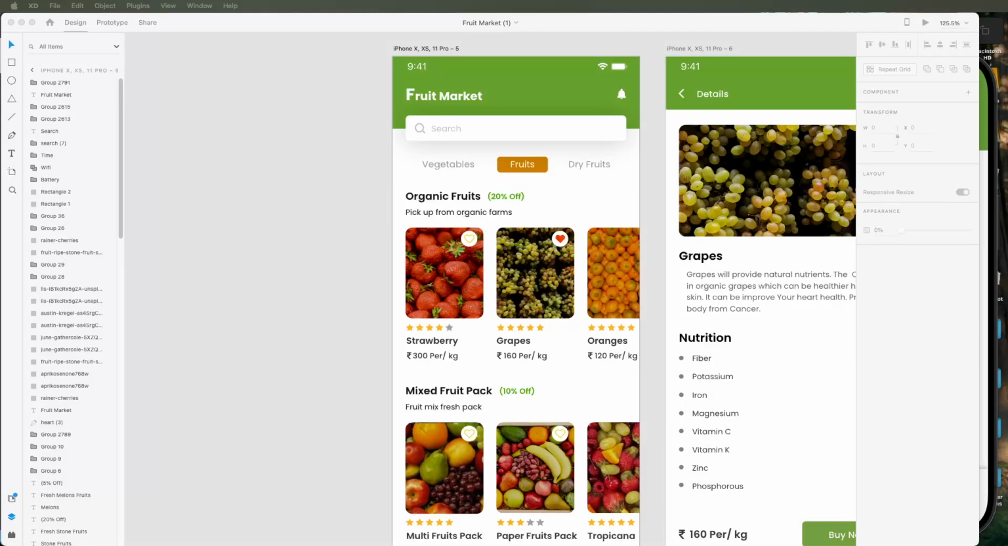Fruit market steps inside. Today we need to complete the home tab UI. We need to create the horizontal list of fruits. We need to create the UI to look like this.